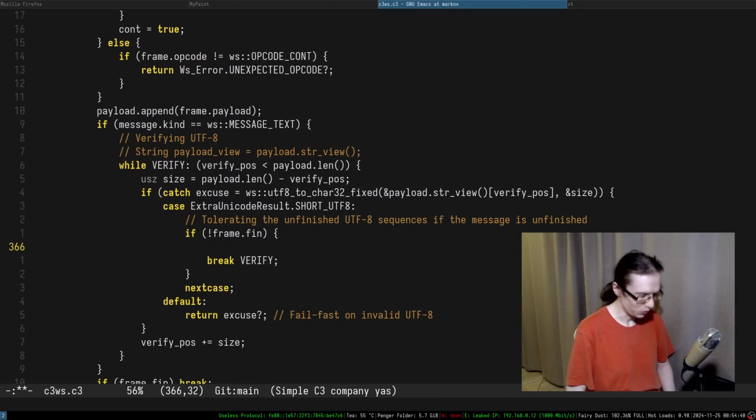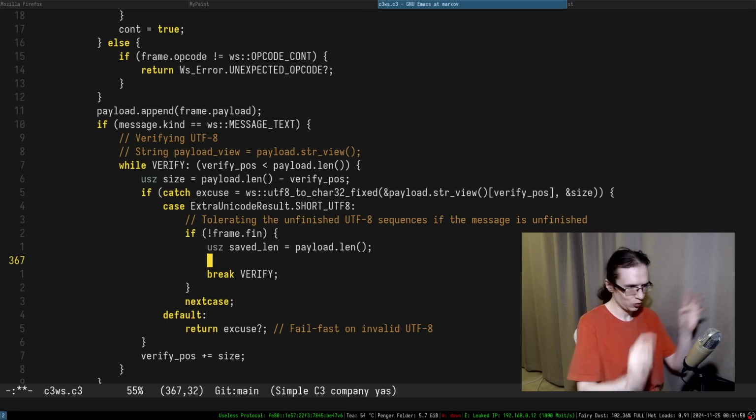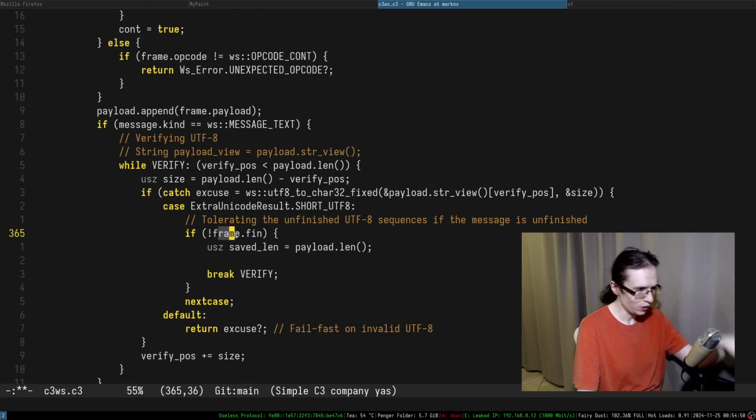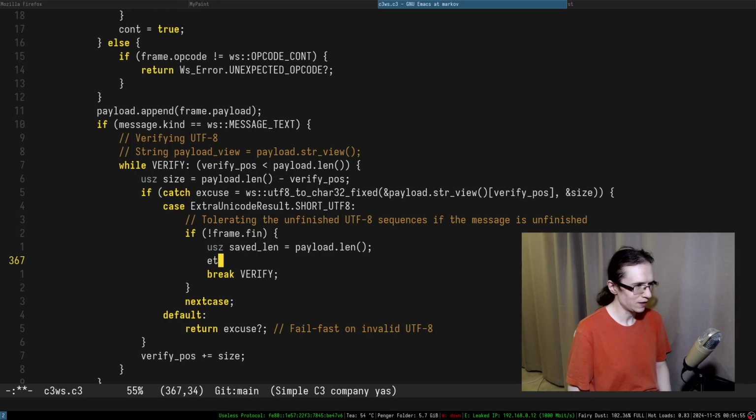Finally. So we need to save the length, right? So saved len, so payload len. Cool. So it's a short UTF-8. It's not a final frame, right? So we do extend dstring UTF-8. We're extending the payload, starting from the verify position, right?